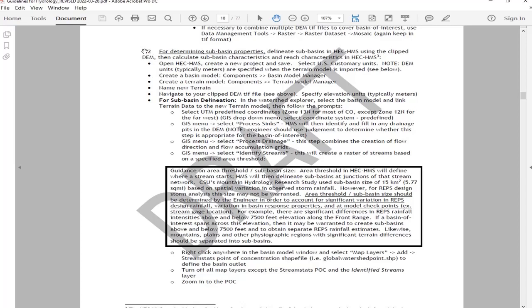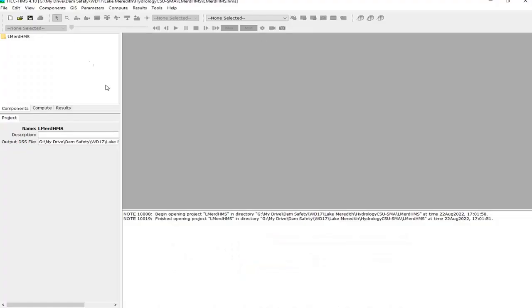So we're in the Hydrology Guidelines, section 5.2. Let's go to HMS. I'm using version 4.10. As we said in previous tutorials, HMS versions change frequently, as everyone who knows HMS is aware. So far, we've not seen any significant changes that affect the guidelines.